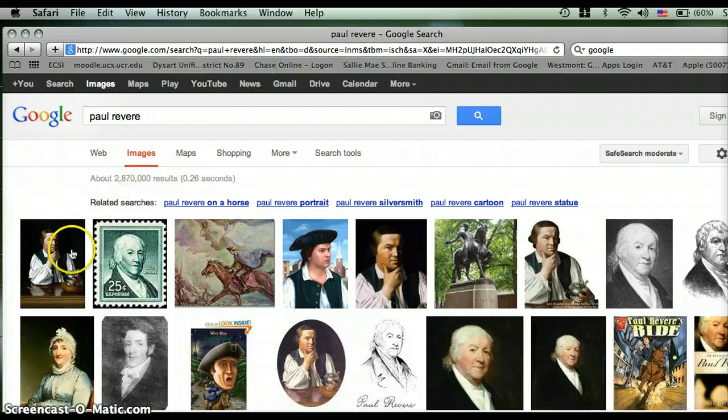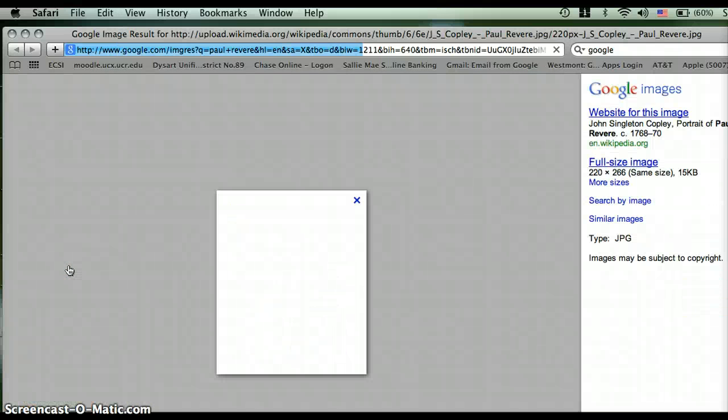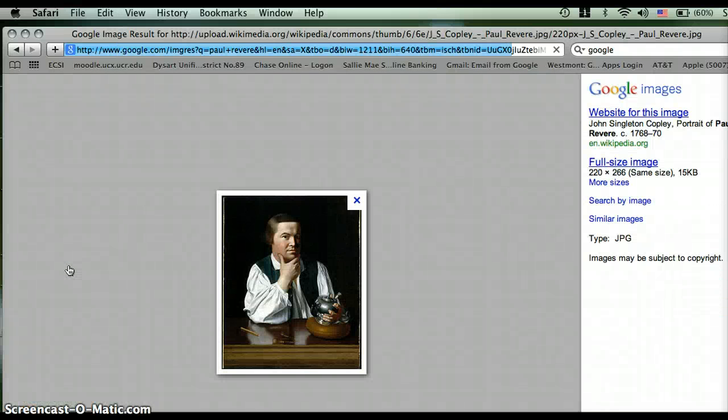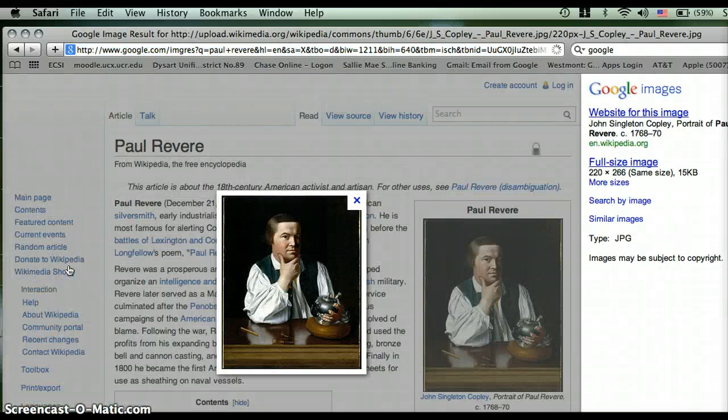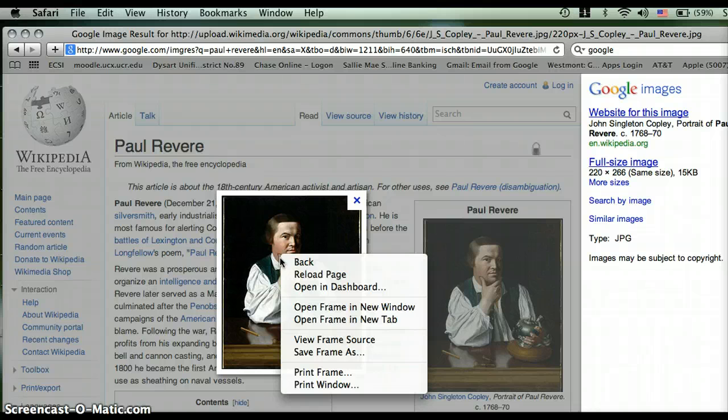Okay, so I'm going to go with this first one right here. As we learned in class, he was a silversmith and goldsmith. Okay, now I have this picture. In the computer lab, you can right-click, copy, and then paste into your document. And if you are working on our Mac laptops, you can press Control, go ahead and click there on that image.